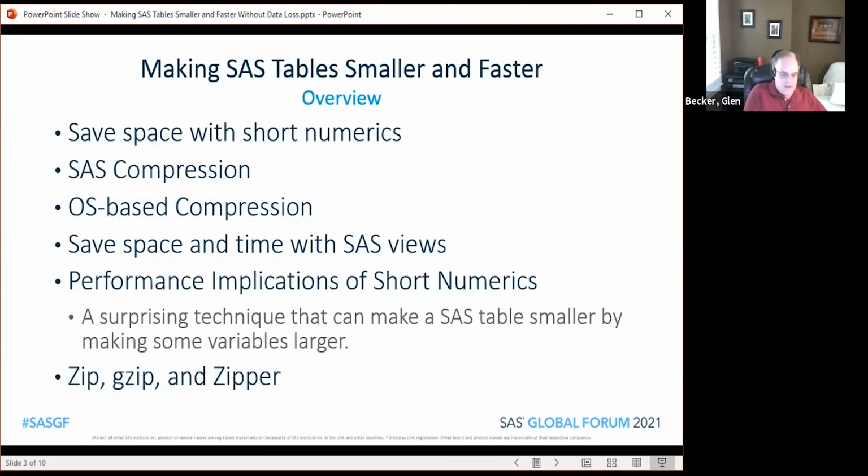We're going to be looking today at how you can save space with short numerics, what SAS can do to save space with SAS compression, operating system-based compression, how SAS views can save space and time, looking at short numerics and how they perform, including a surprising technique that can make SAS tables smaller by making some variables larger. And then we'll look at various ways to zip SAS data to save even more space.